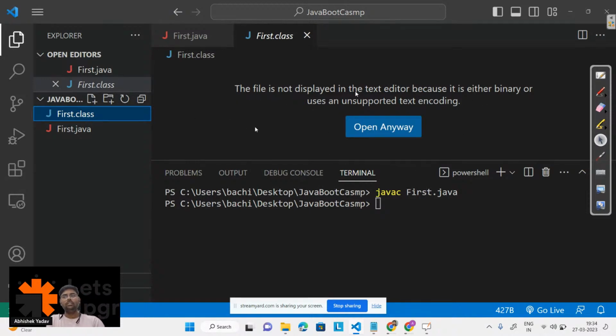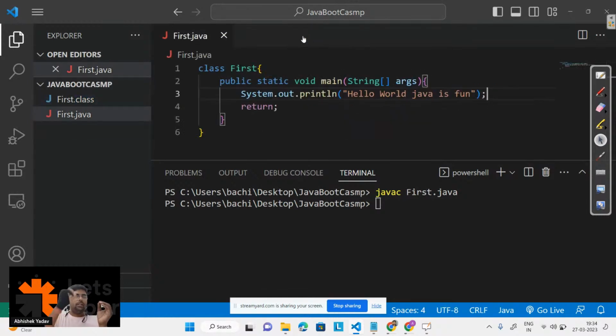Here you can see the file is not displayed in the text editor because it is either binary or uses an unsupported text encoding. So it is an encoded file. Okay. So now you have to run this bytecode on the JVM. The moment I installed the JDK, the JDK gave us the JVM and the compiler. So the JVM is already running on top of the operating system. So now in order to run this bytecode, what will I do?